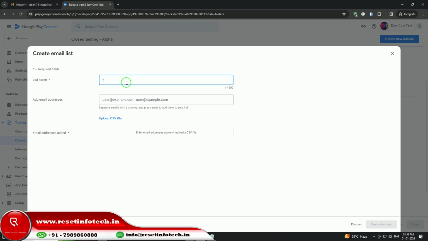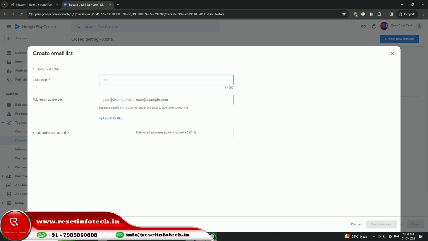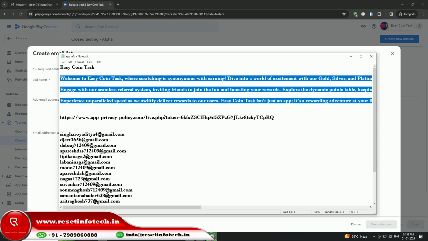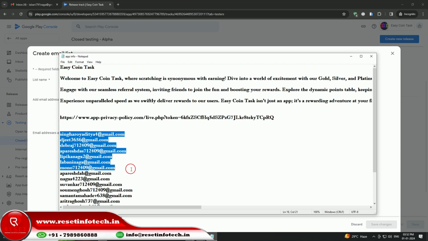Just write it in as a tester. So these are the email IDs. I have kept all the mail IDs in Notepad. So I'm just copying and pasting all the email IDs.